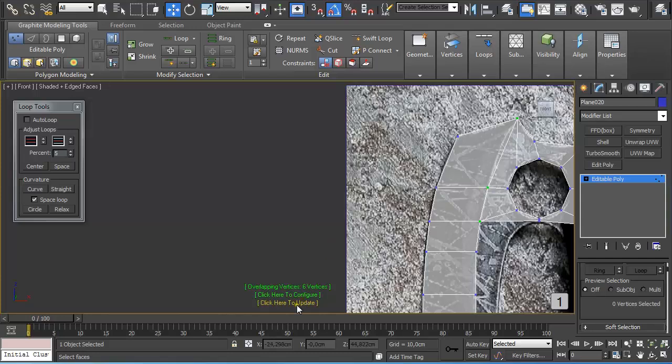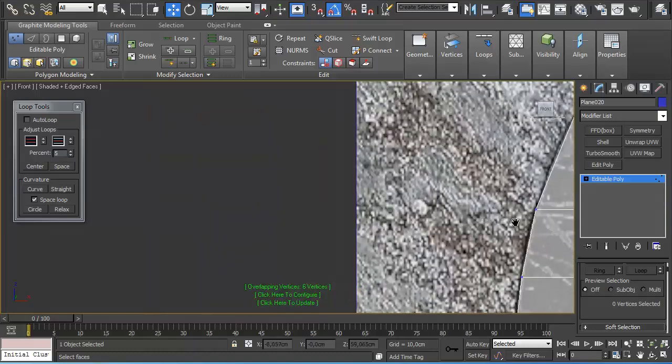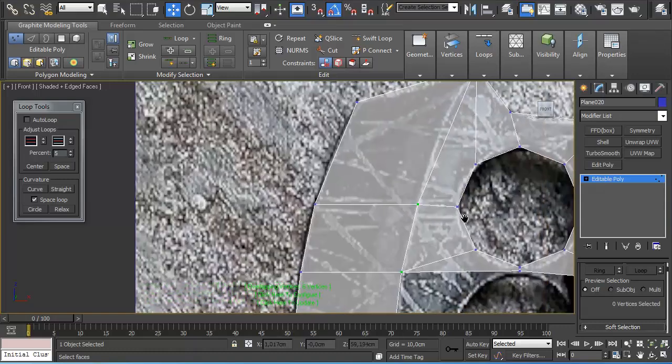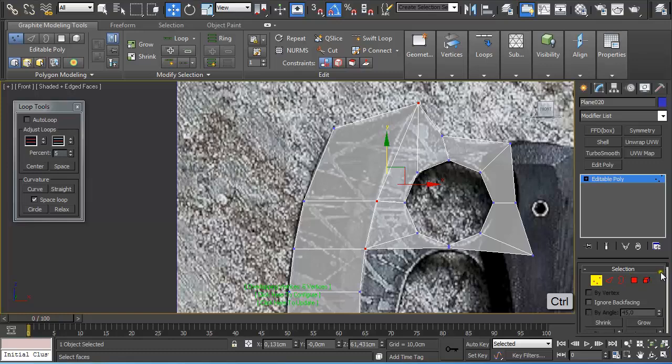Just click on click here to update if it doesn't show any overlapping vertices, because there should be. As we can see here we have 6 overlapping vertices and they are shown in the green color. So press 1 on the keyboard or go to vertex selection and select these vertices by holding Control, and then weld them together by pressing weld.